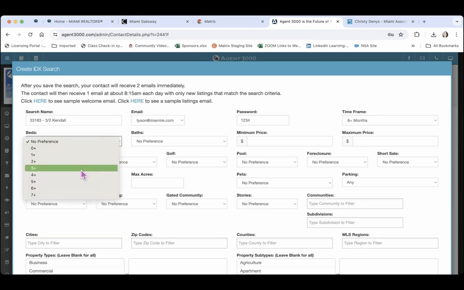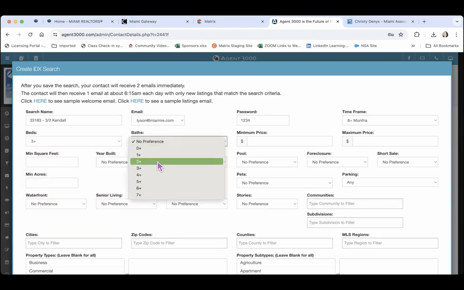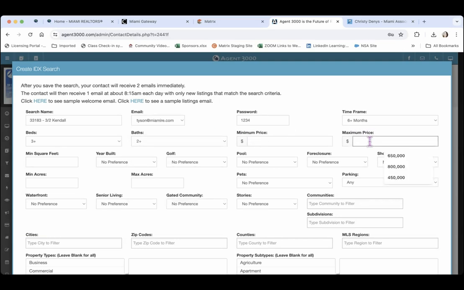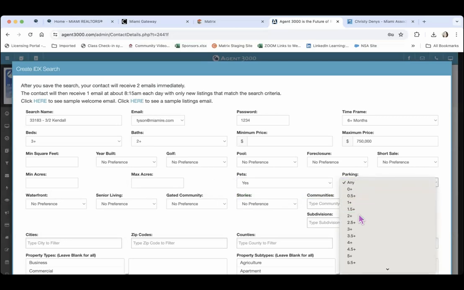Bedrooms, we're looking for 3. Bathrooms, we're looking for 2. If there is a minimum and a maximum price, I can add it here. Let's say maximum price, 750,000. We can do size. You've got square feet, year built, golf, pool, foreclosure, short sale, acreage, pets. I'm going to say yes. Parking, we need at least 2 spaces.